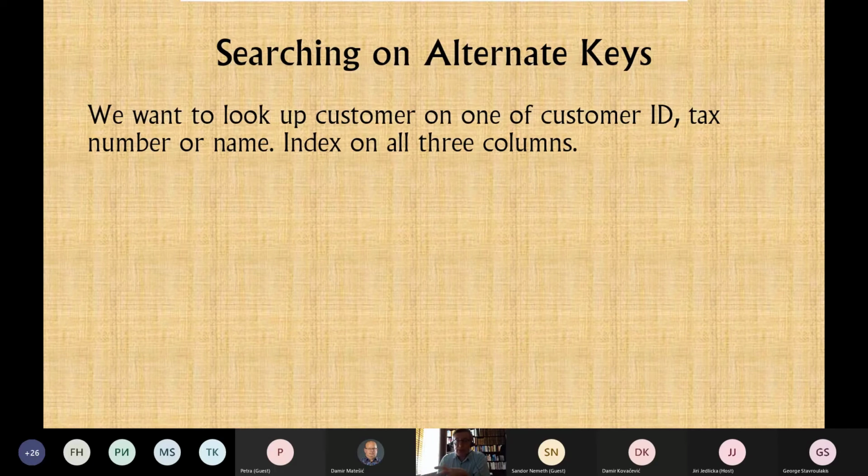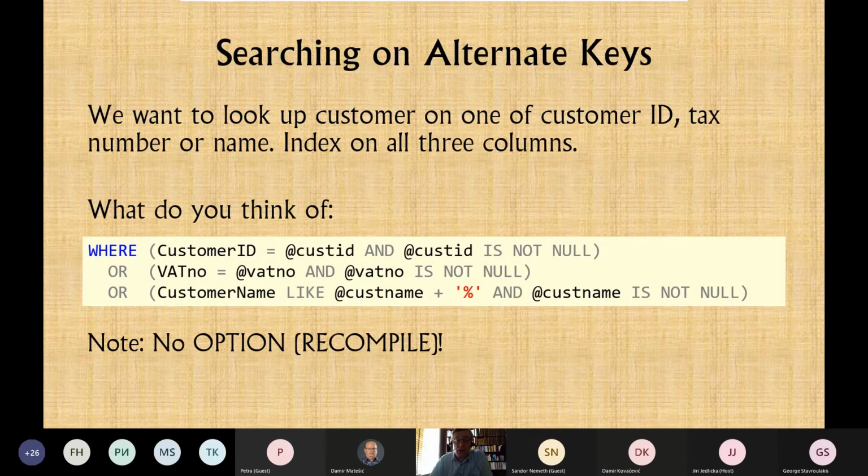So we have a customers table, and we want to look up customers on either one of the customer ID, the tax number, or the name. And all of these columns are indexed. And we have this where clause. CustomerID equals @custid, and @custid is not null. Or VATno equals @vatno, and @vatno is not null. Or customer name like @custname plus %, and @custname is not null. And there is no OPTION (RECOMPILE). So what do you think about this?